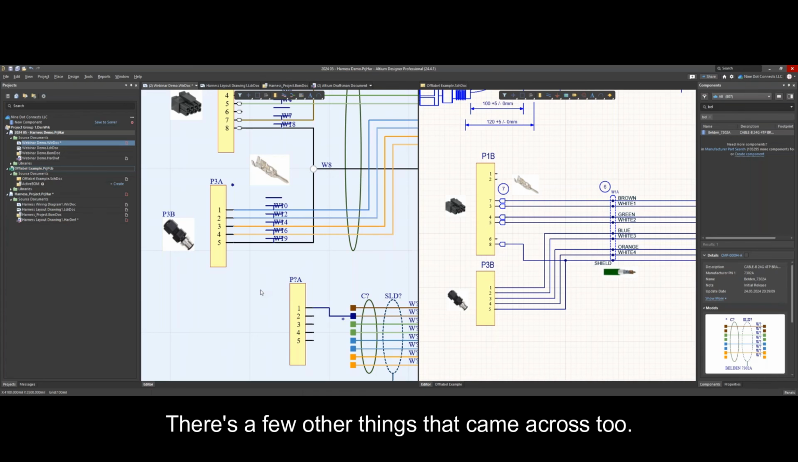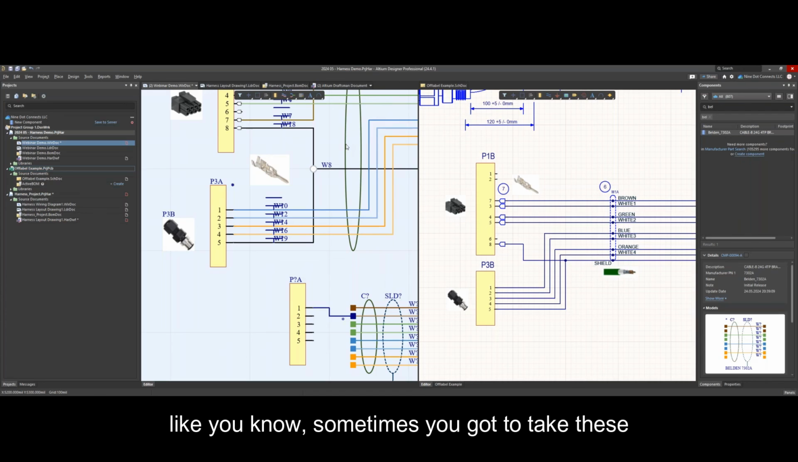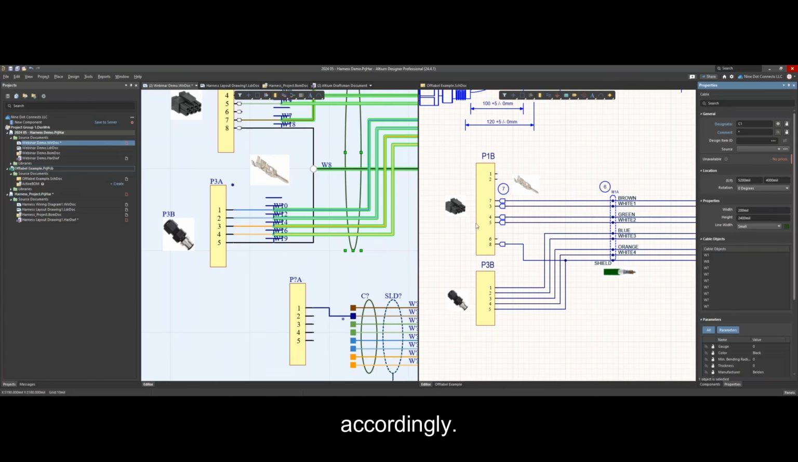There's a few other things that came across too. You saw them earlier, like sometimes you've got to take these loops here and change them in the properties so that they'll fit accordingly. So these are, again, rough edges that at least have workarounds.